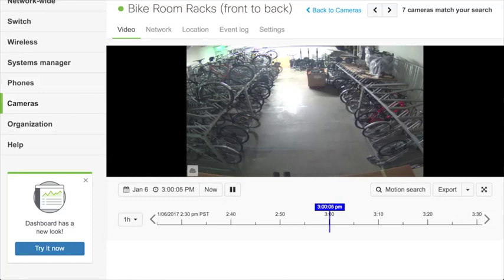This interface is incredibly fast for retrieving video that you want, even though the video is not on the computer that you're currently running and it's not on a server. It's been retrieved from the camera. This is really quite incredible.